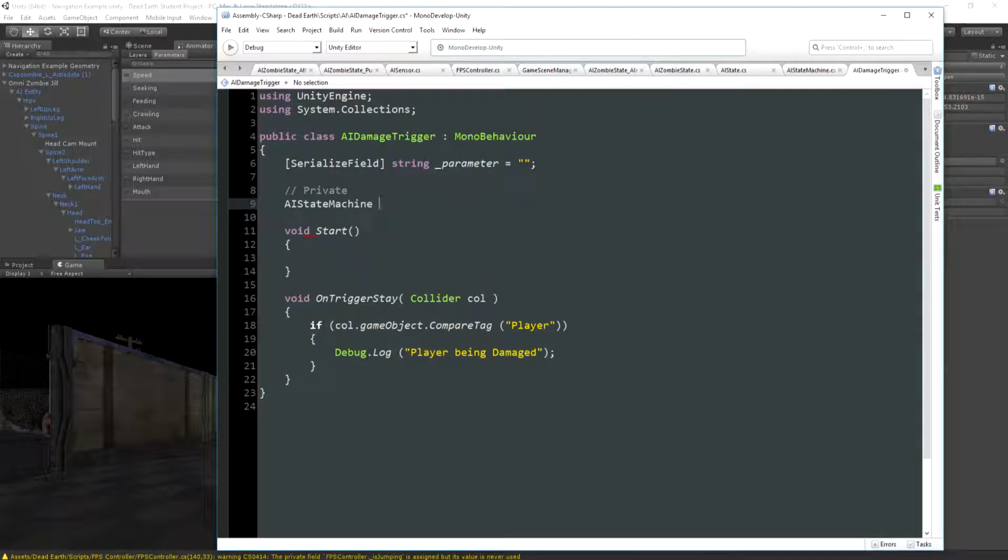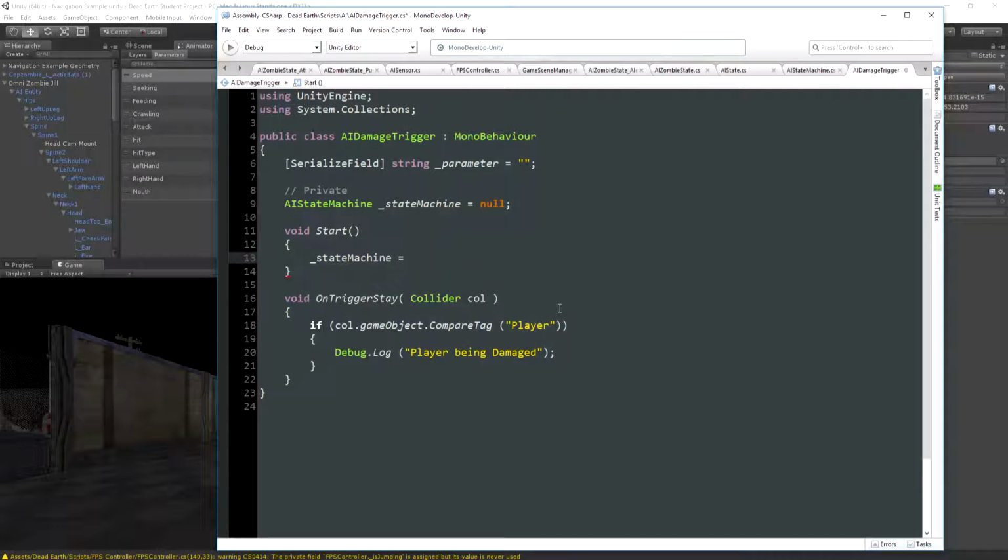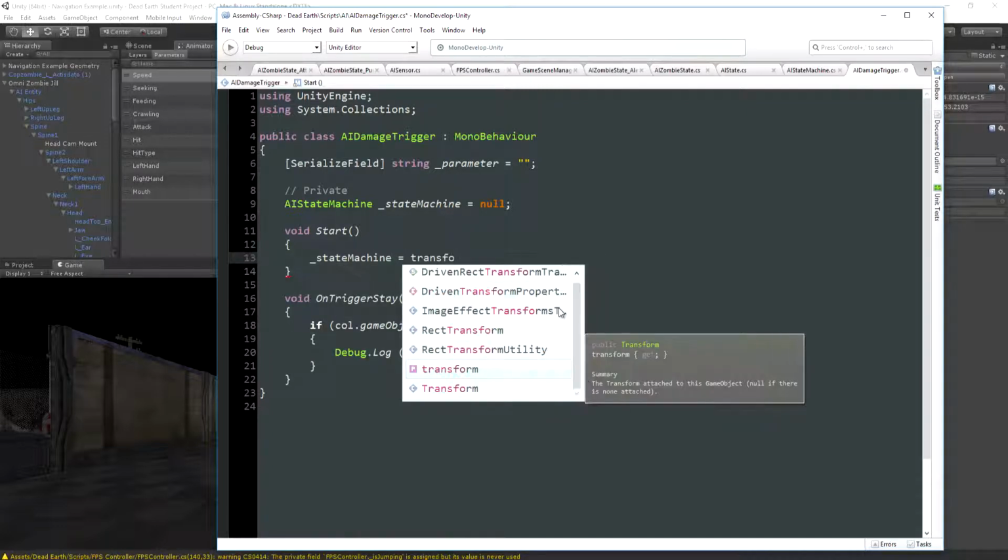Now we won't make this AI zombie state machine because these damage trigger scripts can be used for all types of characters in our game, not just zombie state machines. I'll call that state machine, set it to null by default. Then in our start function we can say state machine equals, and we'll get the transform of our game object, which remember is the transform of either the hand or the mouth or whatever.